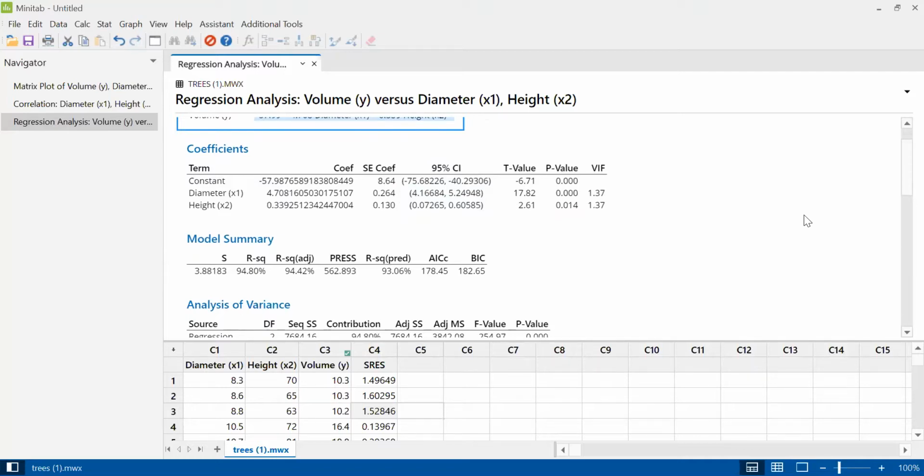Part 3 says test for significance of regression. This is my model utility. The reason why I know it's model utility is that it's multiple linear regression. It's the same thing as before. So my null is that all of the betas are equal to 0, meaning beta 1 equals beta 2 equals 0. I only have 2 because I have 2 predictors. My HA is that at least one of those betas is not equal to 0.